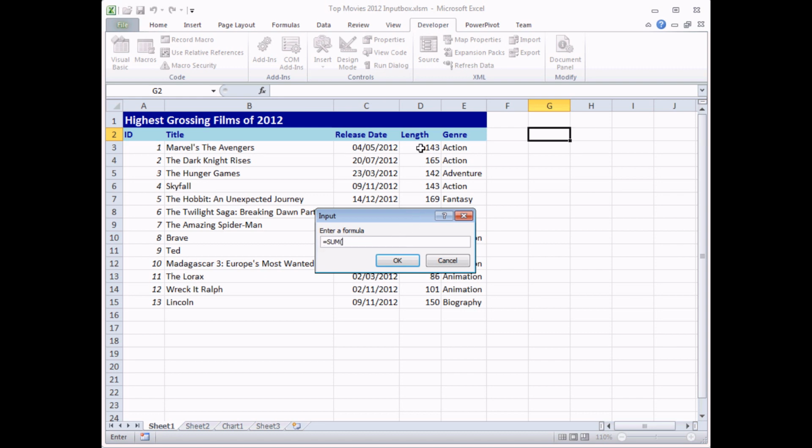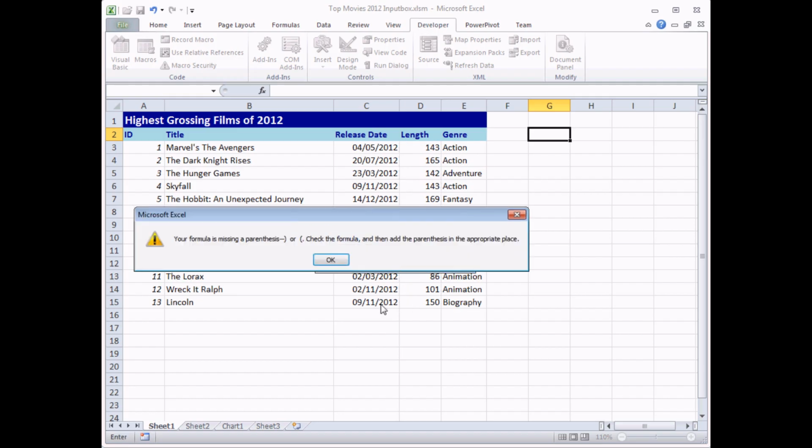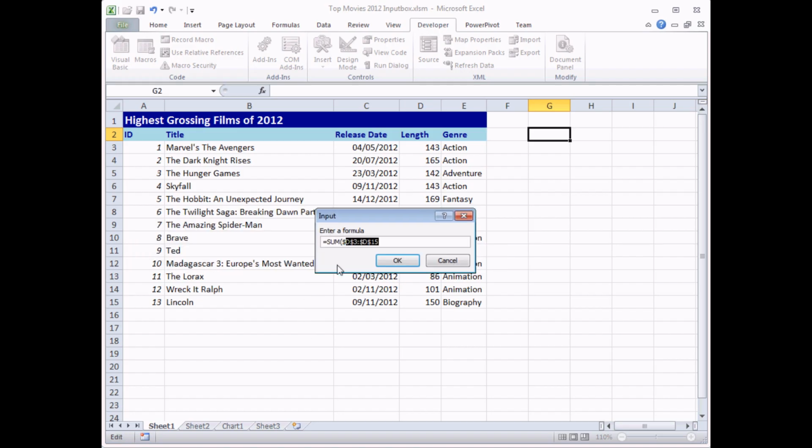Then all I'm going to do is get the user to select a bunch of cells, so I can click and drag on cells and it will read in the full range that I've asked for. I haven't quite finished entering this function yet because I haven't finished adding the closed round bracket. But the great thing about this input box, again, we saw it was validated for when you're entering numbers. It's also validated for when you're entering a formula. If I click OK here, the input box will recognise that I haven't finished entering the formula yet. So if I click OK, I can finish that off by closing the round brackets and then click OK.